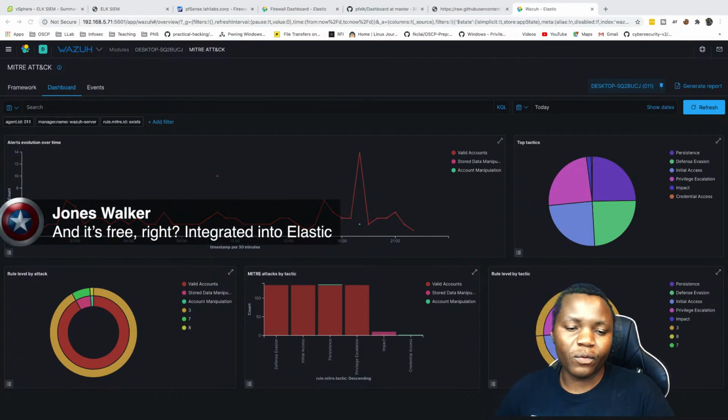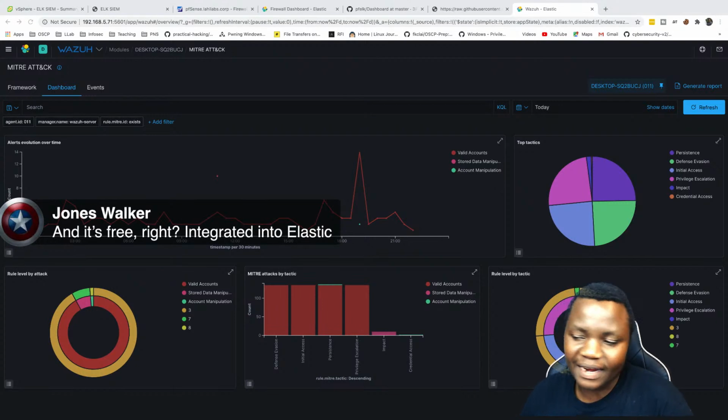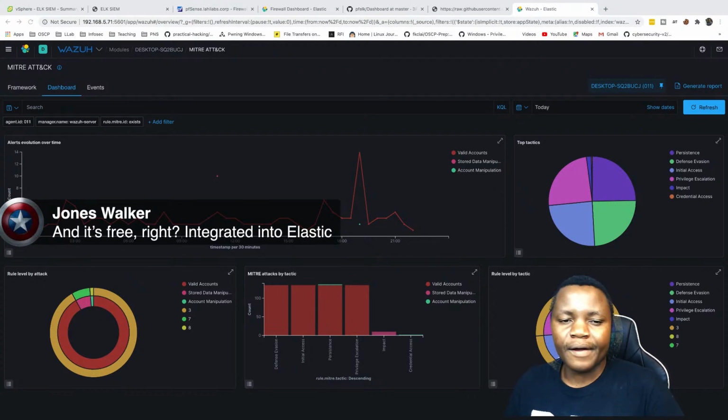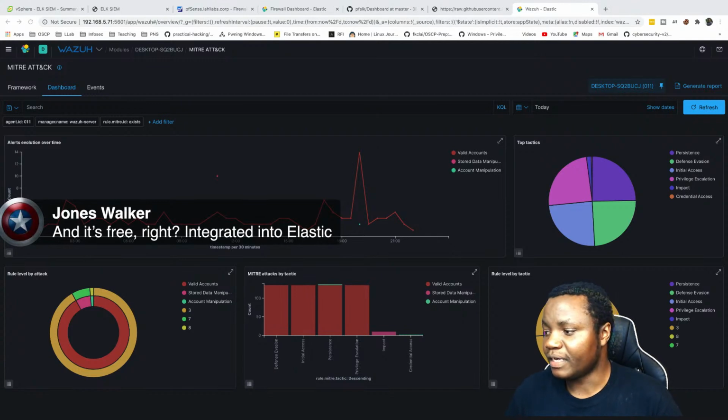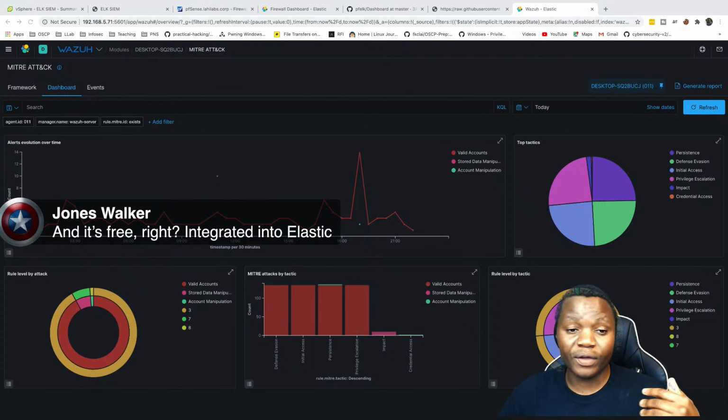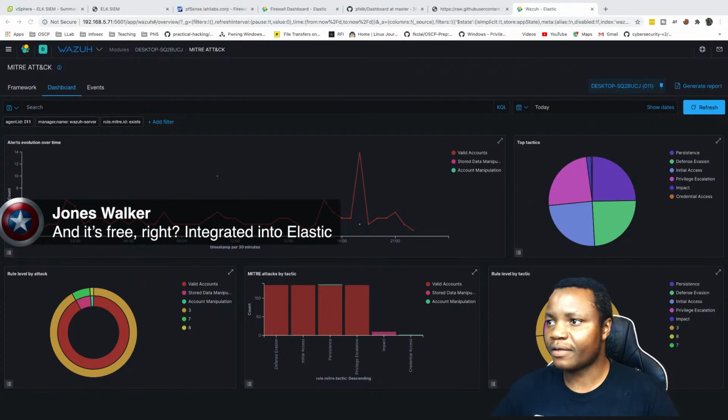This is for the question about Wazuh. It's free and integrated in Elastic. Yes, it's free. Integrated in Elastic, you add it as an add-on. There is a Wazuh plugin, as you can see here. It shows up here, so you just have to enable the Wazuh plugin. You can run a Wazuh server.